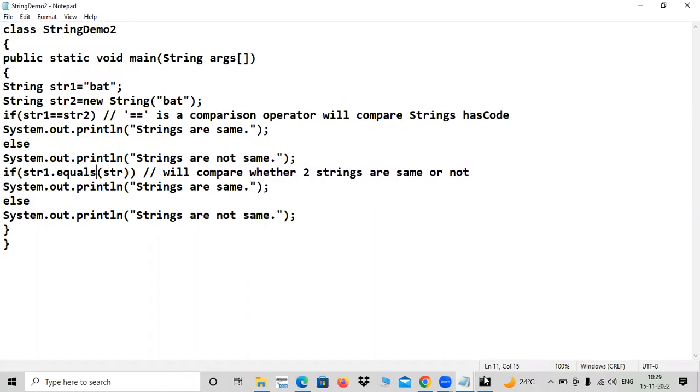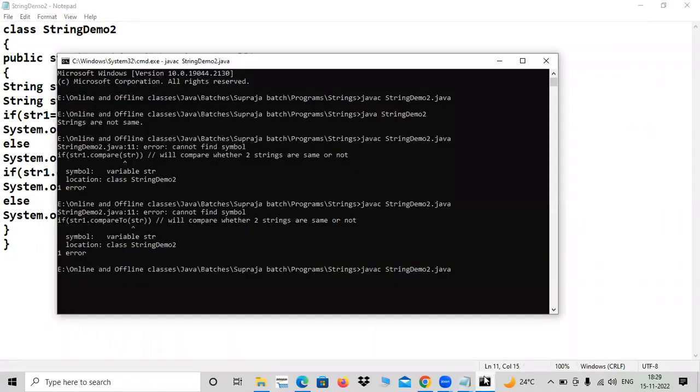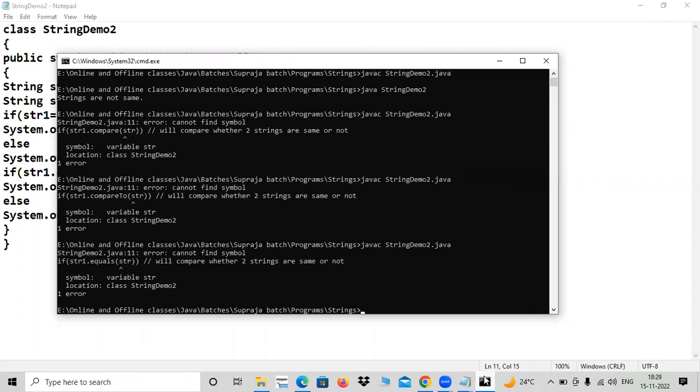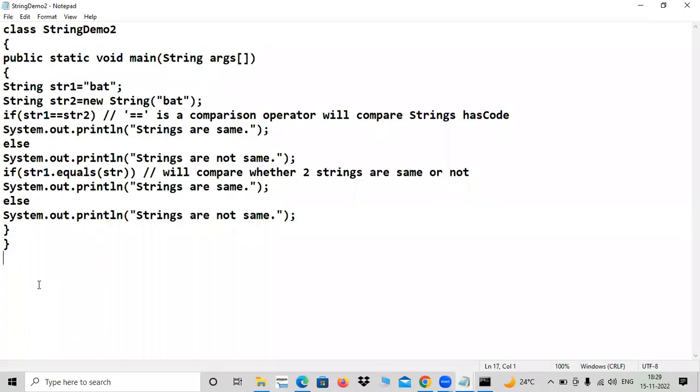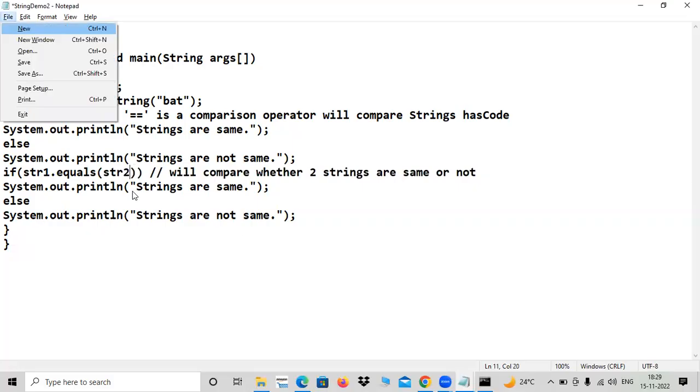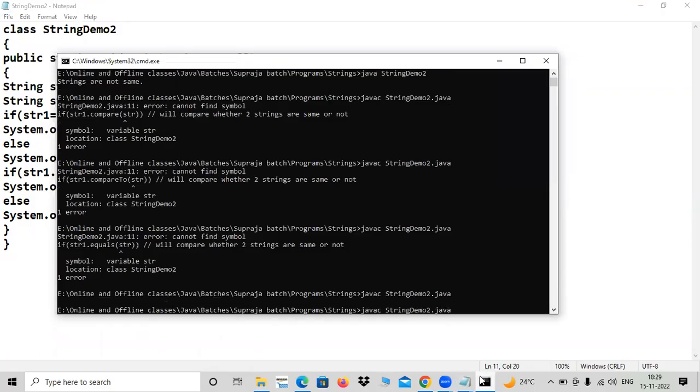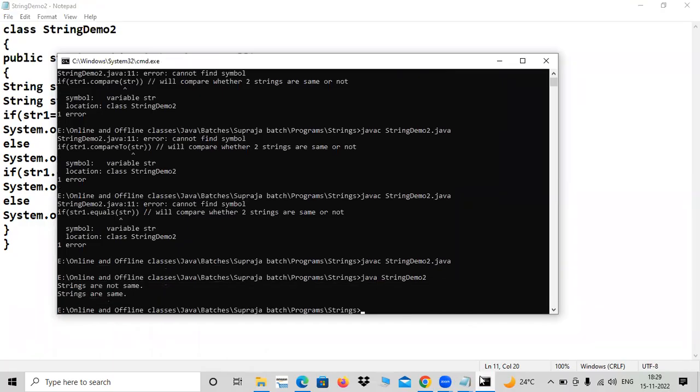Now you'll get it. Again, a problem. Oh, here str, what is that? 2. I forgot writing 2 there. Right. Yeah. So see, the first output, the first display message, is strings are not same. The second time, strings are same.